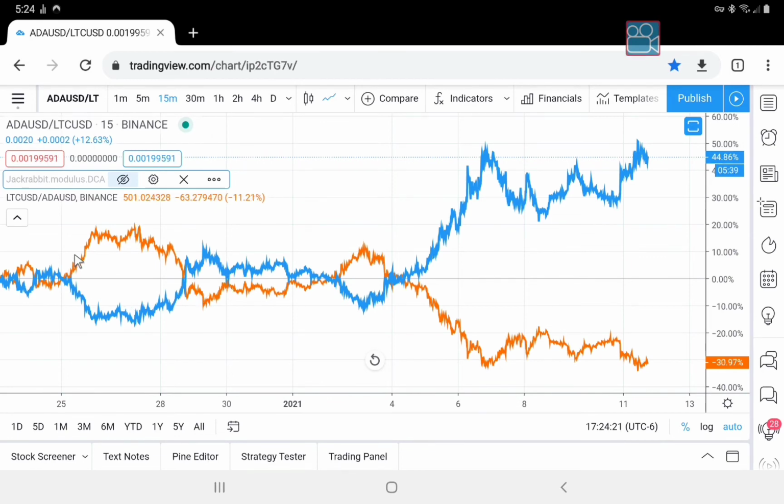So, here with the blue line, excuse me, LTC is the base currency. Here with the orange line, ADA is the base currency. And in these cases, it means it's a pseudo base currency, because it doesn't actually exist. So I can open up a long position here, and I can open up a long position here.